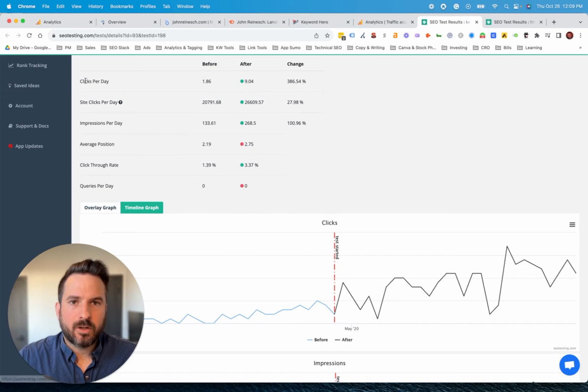So some of the metrics are clicks per day. Here we can see clicks per day went from under 2 to about 9. This is showing site clicks. Then we have impressions per day, which just about doubled. Average position actually went down slightly, but that was mostly due to us actually ranking for more keywords. And then click-through rate went way up. We went from 1.3 to 3.3%. So this would be an example where we can clearly see the changes we made worked.